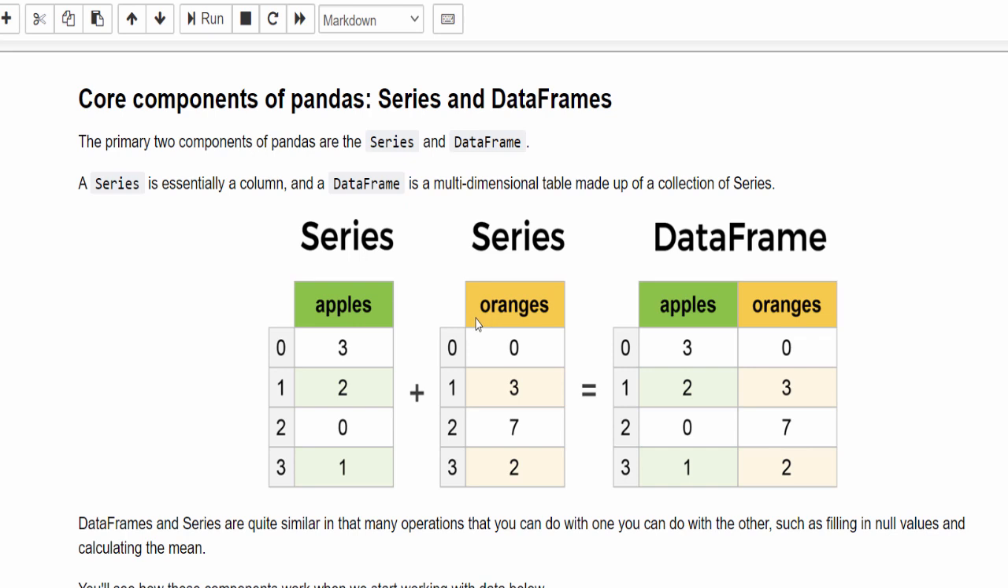Hope you are clear about the introduction part. From the next video, we'll be learning about the code implementation for pandas Series, then pandas DataFrame. That's the end of this video.